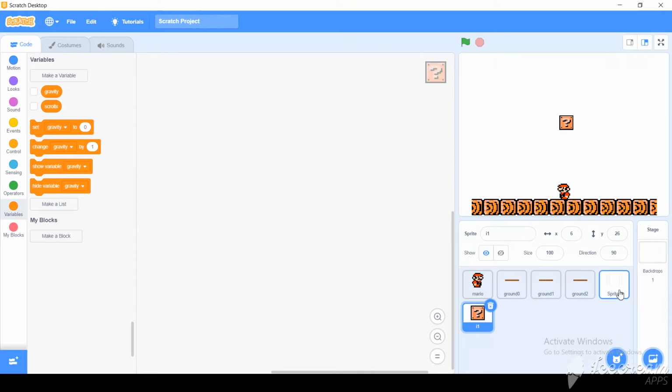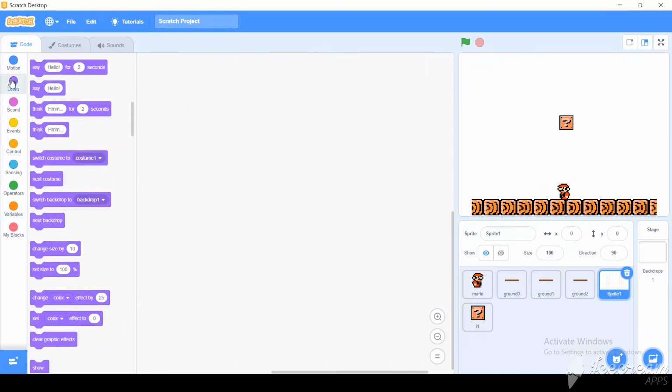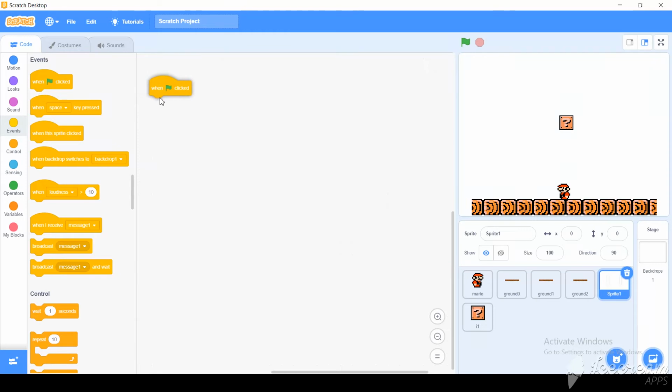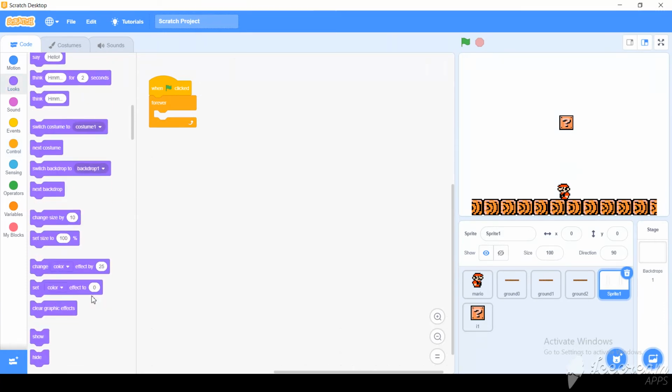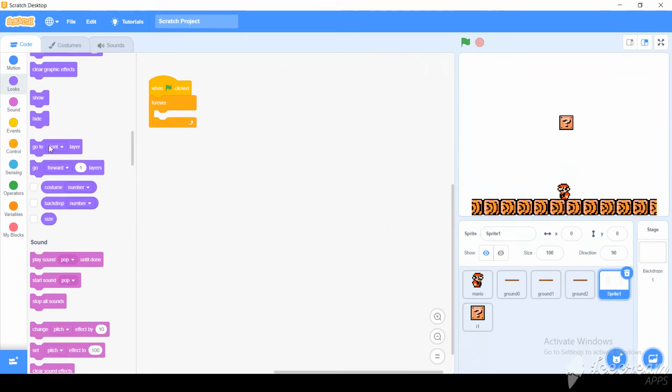Let's get on to coding this sprite first, since we haven't coded anything in it. We're just going to give it one small thing: when the green flag is clicked, we want to make this always go to the front layer. Make sure to put a show at the beginning, so that no one can hide it from you. This is just a funny example. Let's get back to I1, and rename it from I1 to Item1.